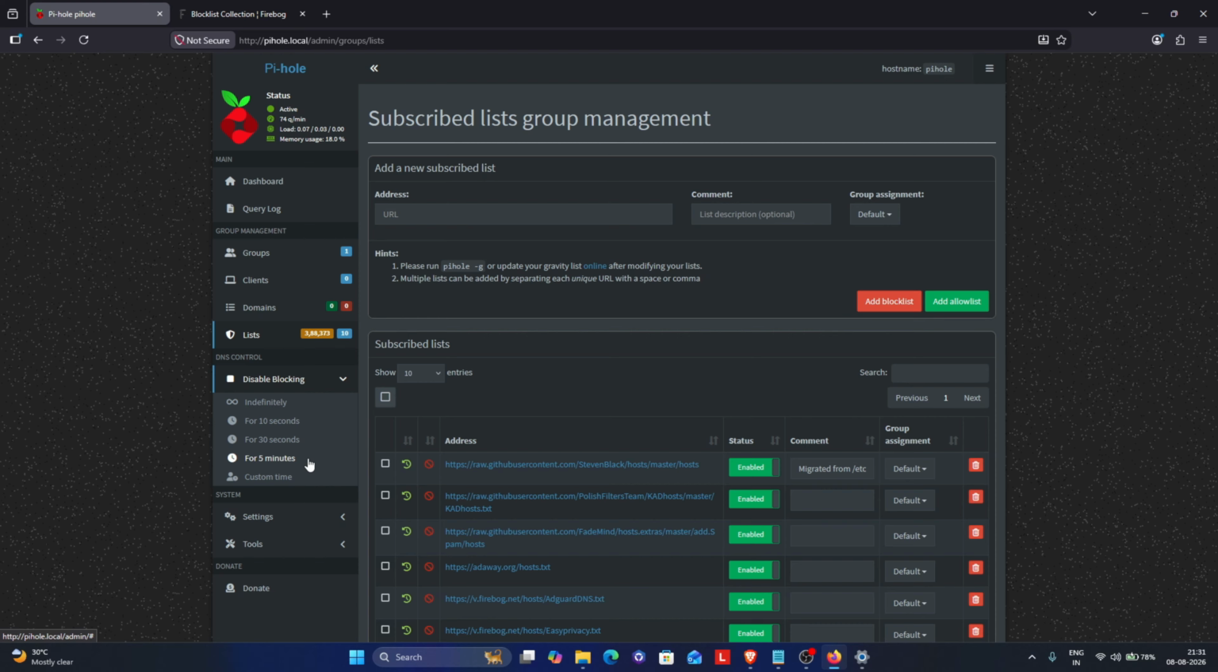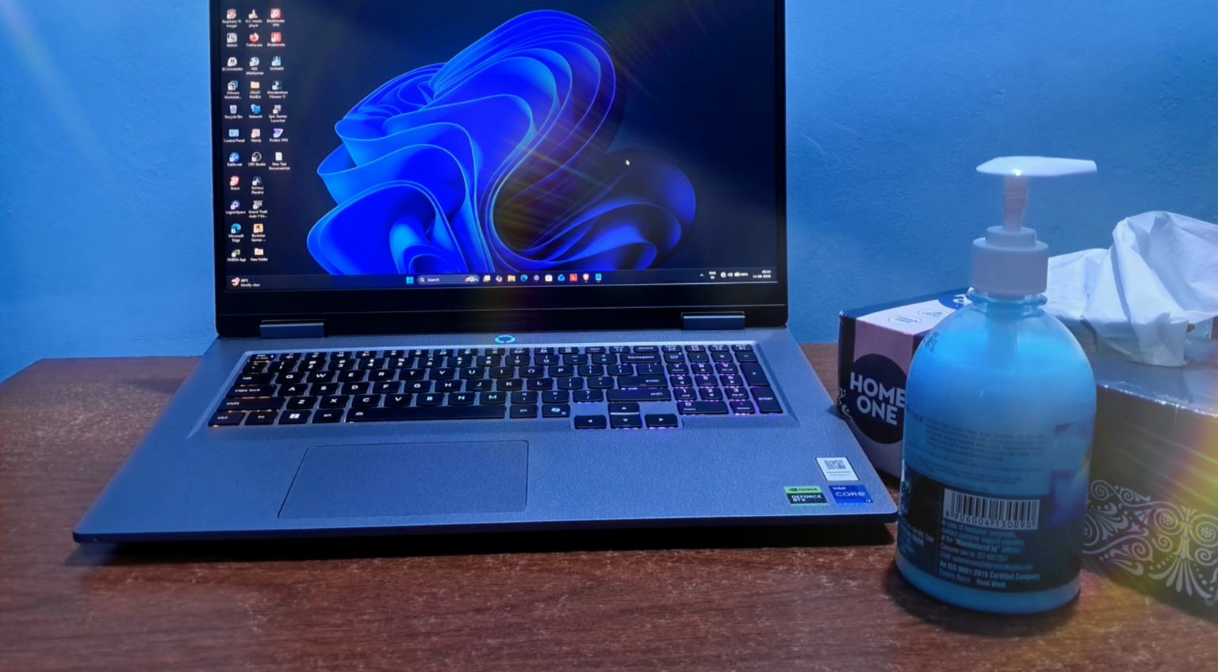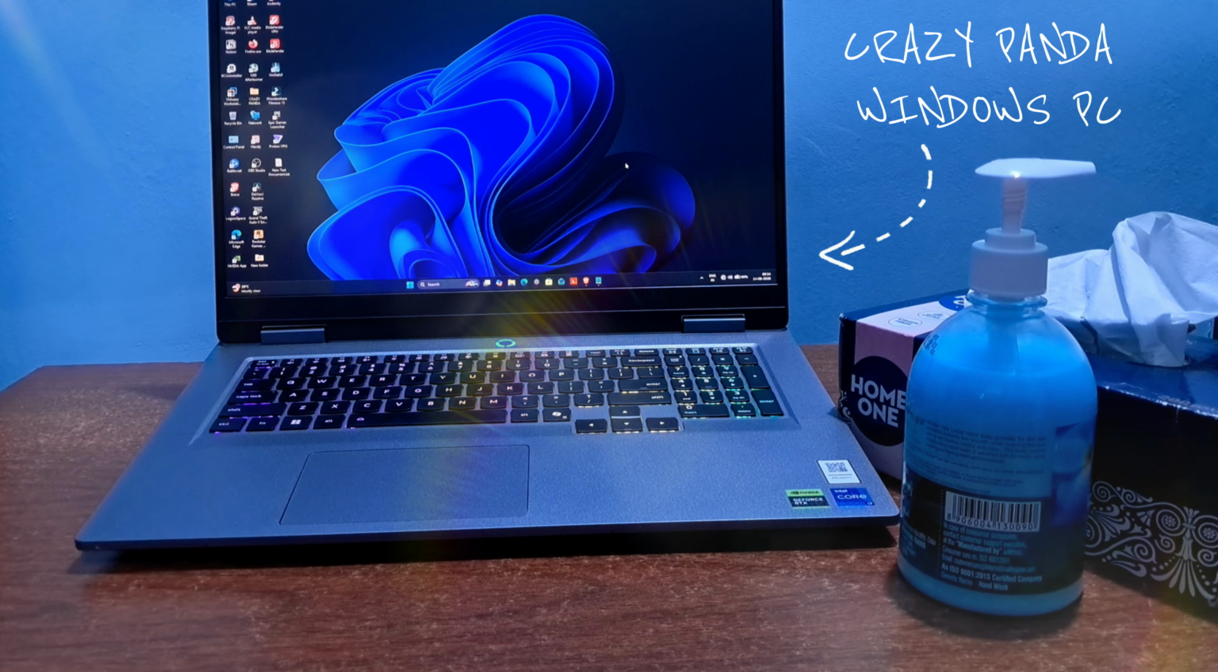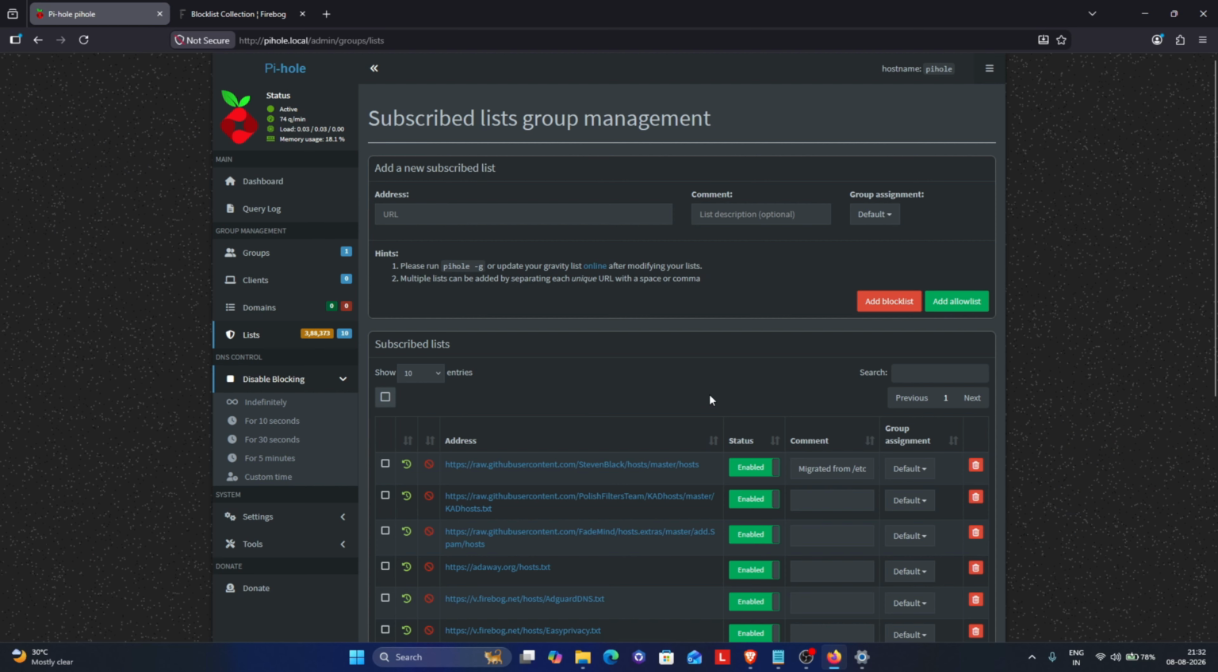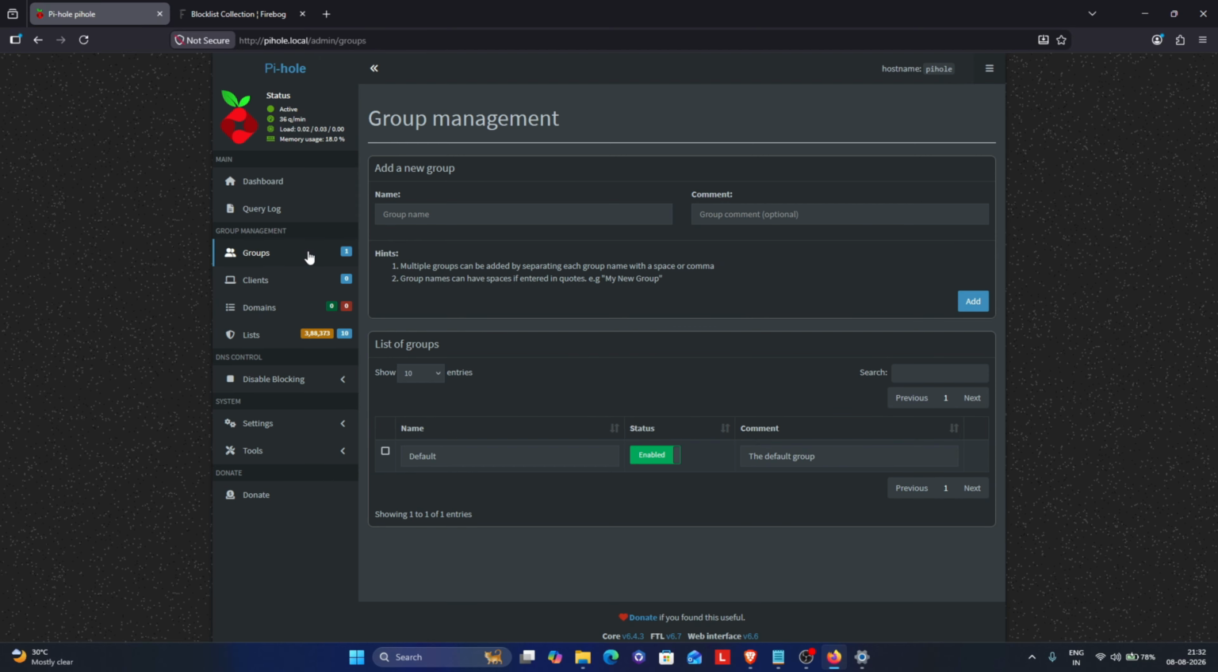Here is the pro-level trick. Bypass blocking for a single device, in this case, our crazy Panda Windows machine, using group management. Here's how you do it, step by step. Step 1. Create a no blocking group. Go to Groups, type No Blocking in the name field, and click Add.